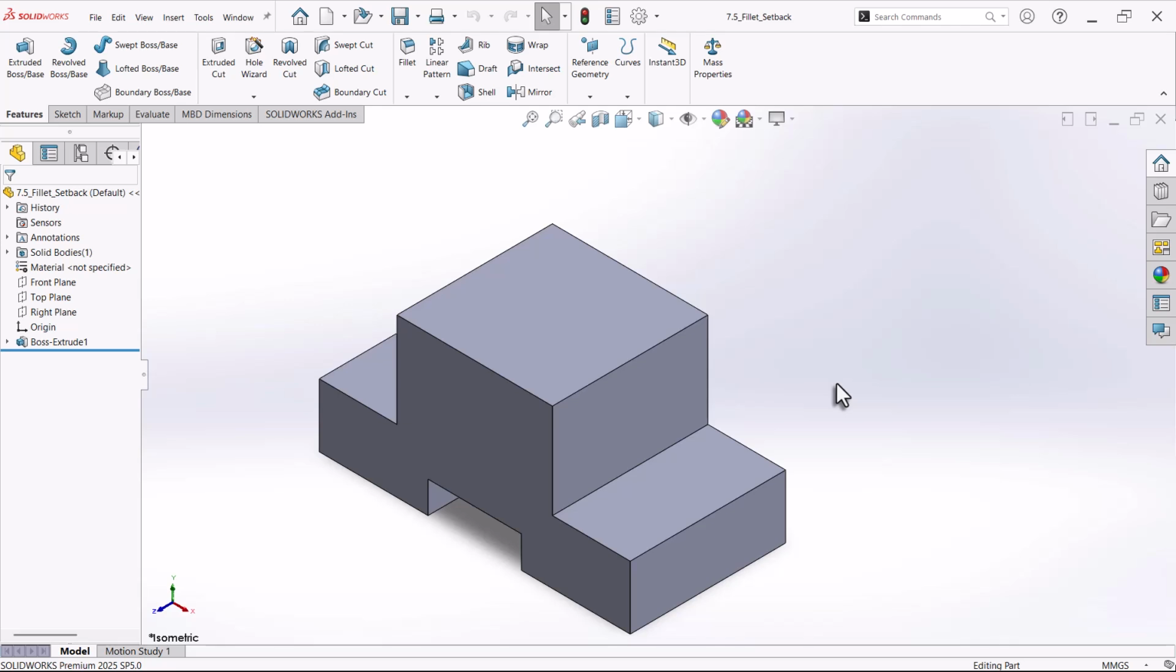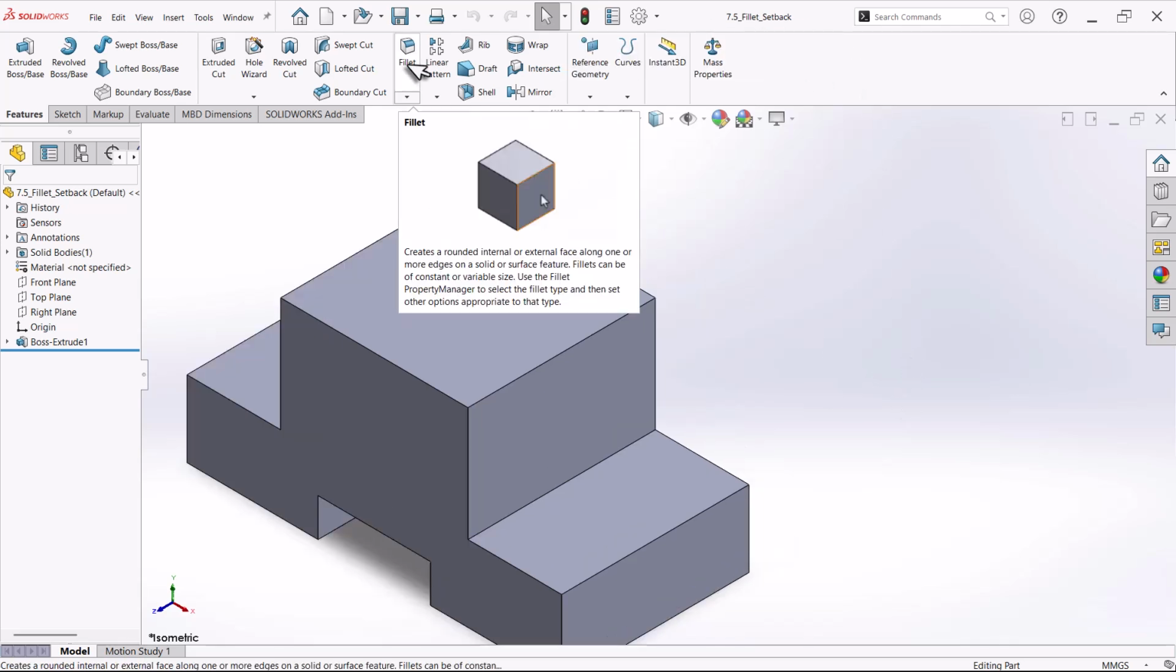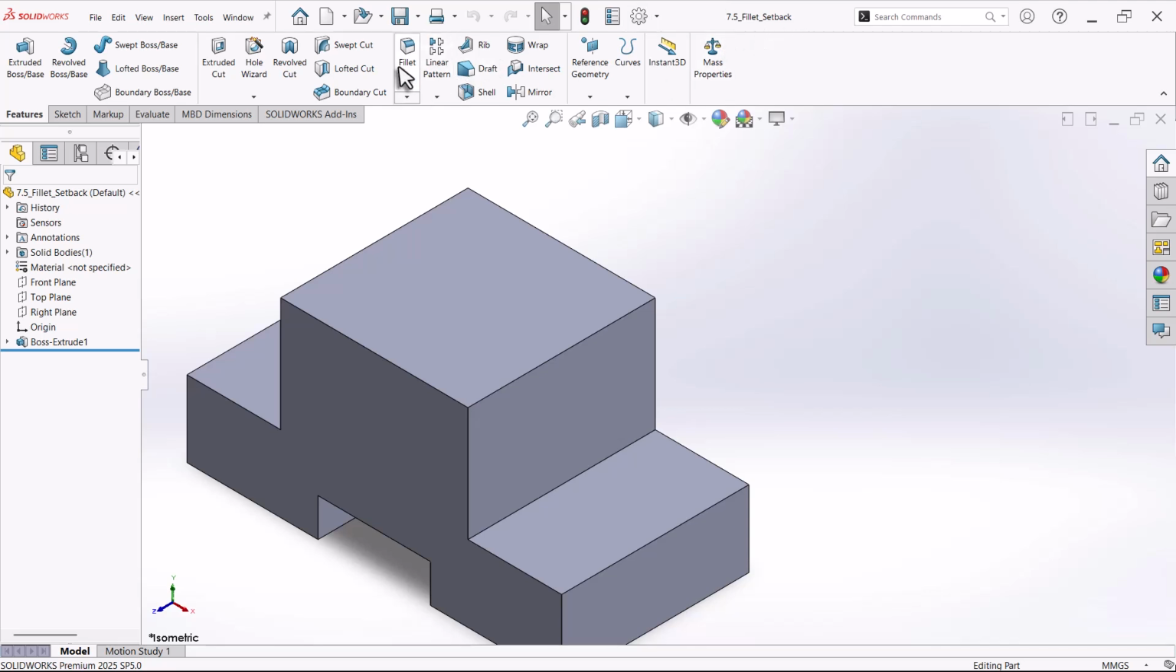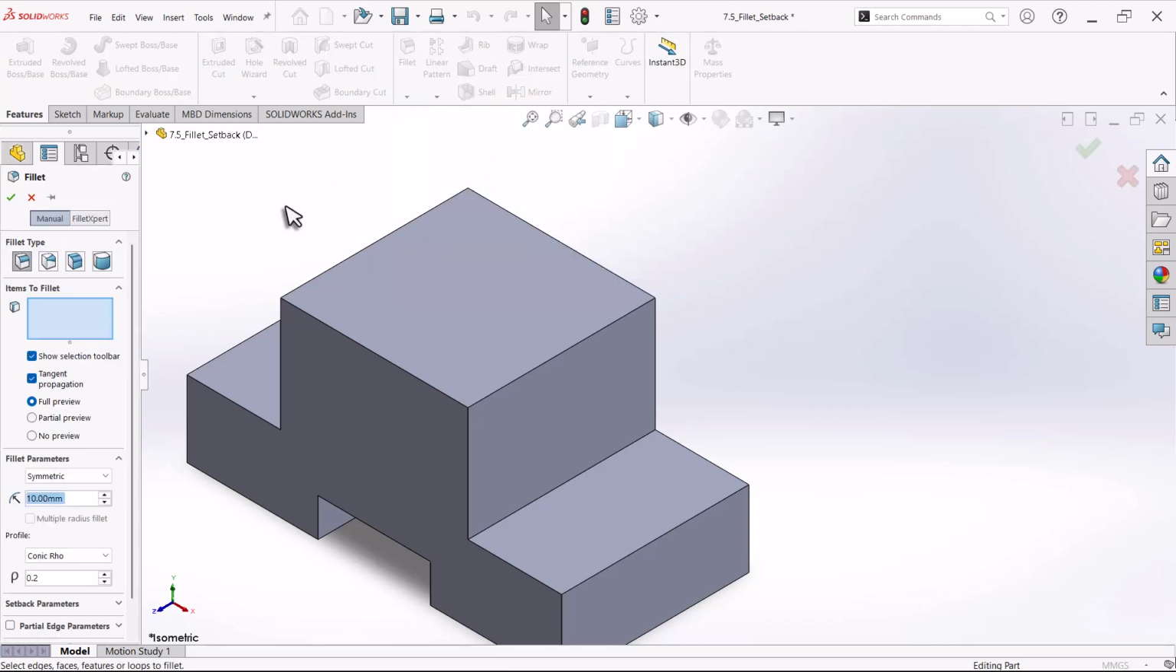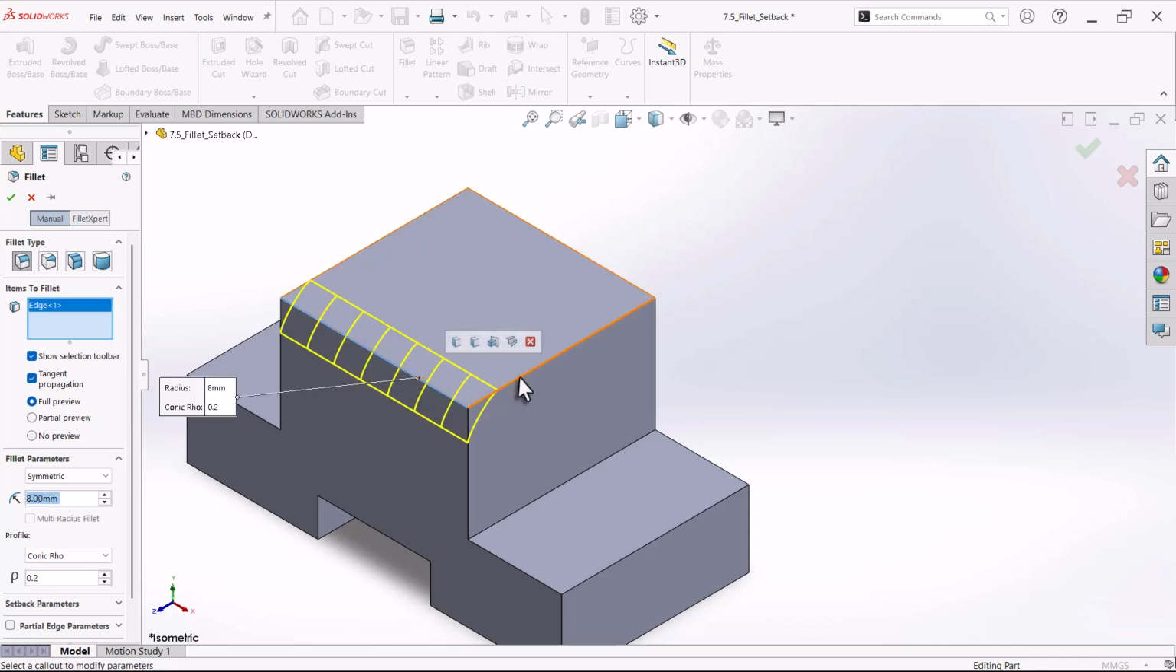Now open part file 7.5 fillet underscore setback. Here we are going to explore setback parameters. Click on fillet. Now let's choose value 8 and select these 3 edges.